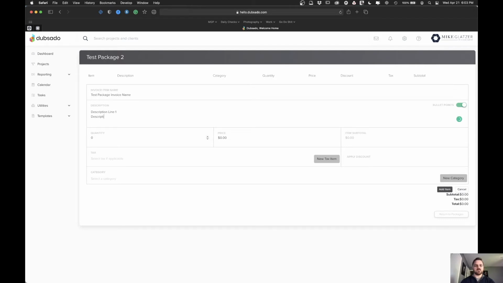And then description line 2. Now I'm doing this in a very specific way. I hit enter between these because if you notice to the right, you've got this tab or button that says bullet points. Depending on how you toggle this, if I toggle it on, these are going to show up as bullet points when this information is presented to the client, whether in the invoice itself or in the proposal.